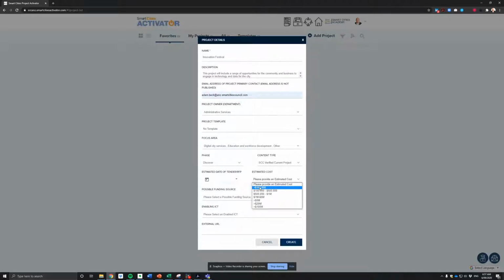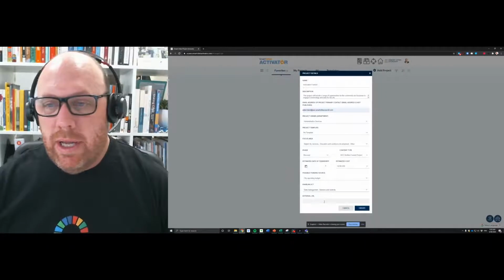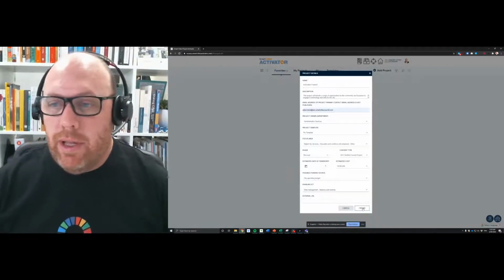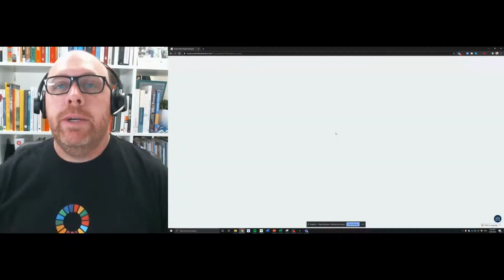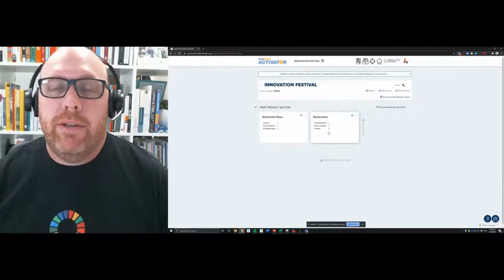I've been given a budget of, let's just say, 50K. So that's coming out of our city operating budget, enabling ICT. We're going to be sort of going into featuring sensors, controls, a bit of data management. And if we had a project website, we'd put an external URL in here. So we create that project, and here it is. It's up and running, and it's now in Activator.